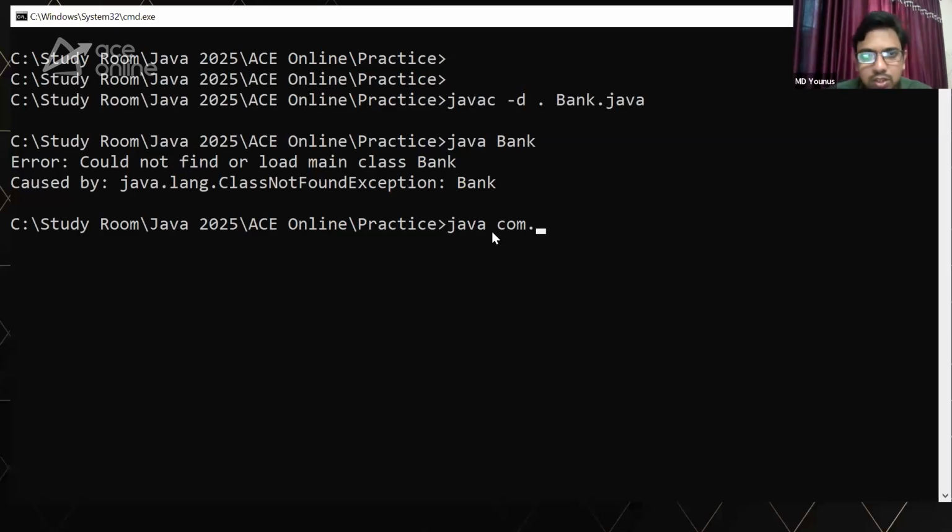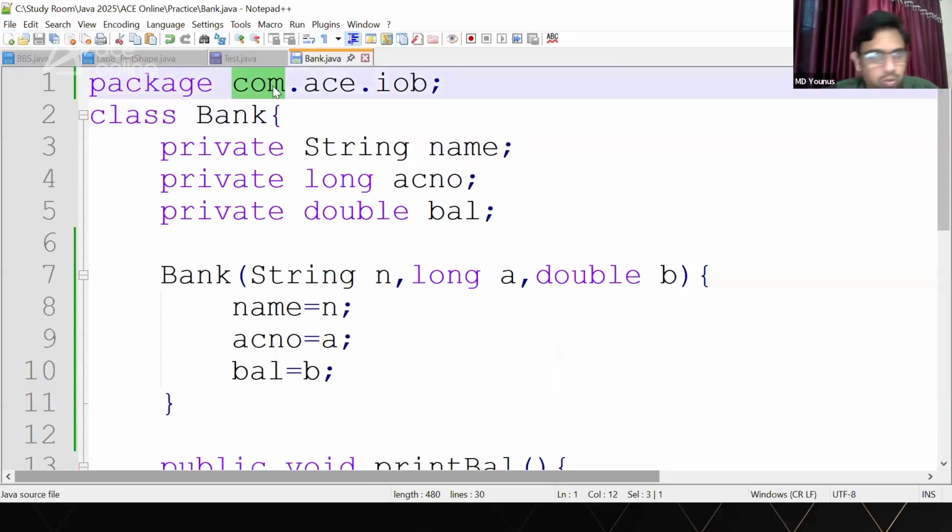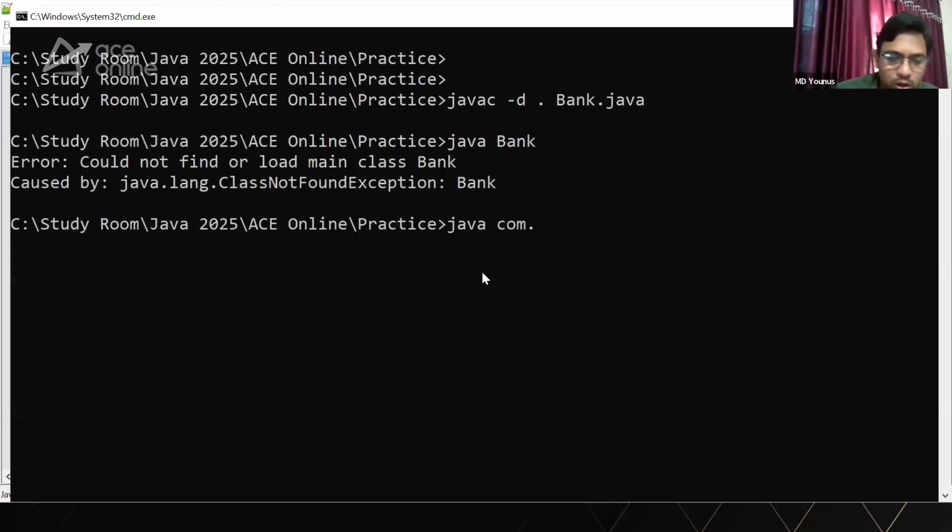ACE, right? You can see this complete location. ACE, and inside that ACE, IOB for this. So now I will type ace.iob, and then what is the class name we have? Bank, with a capital B. Okay. So this is called a fully qualified name.